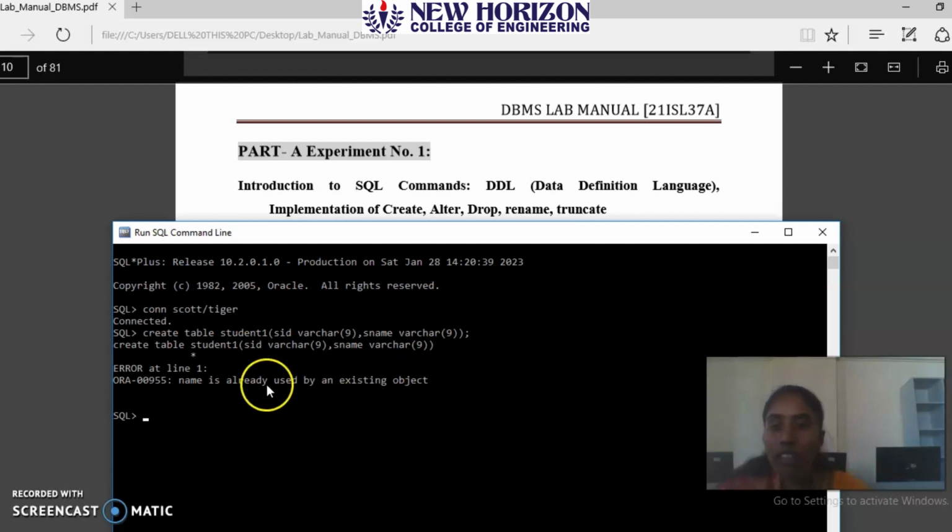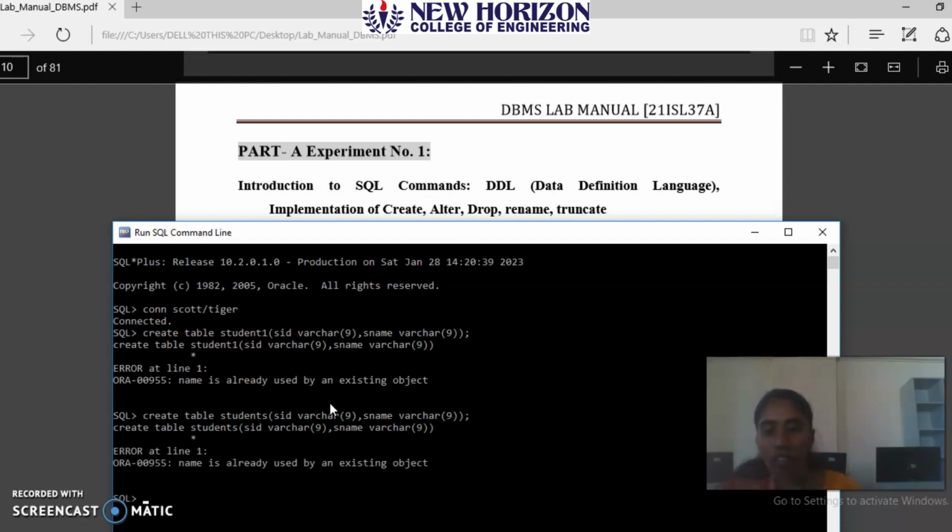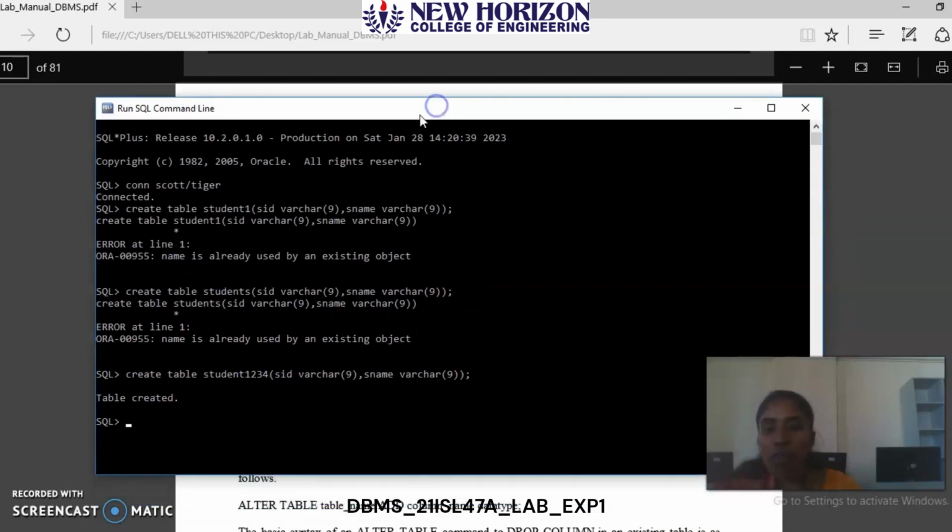Here you are getting the error that the name is already used by an existing object. Why? Because in our database that student1 object already exists. If we want to change the name, we can change it like this. This object also exists. So now I am changing the name like this. Now the table is created.